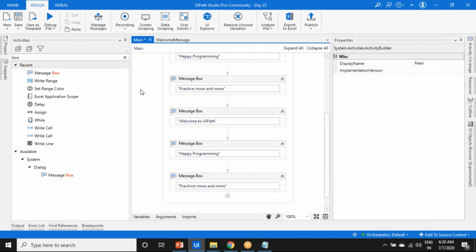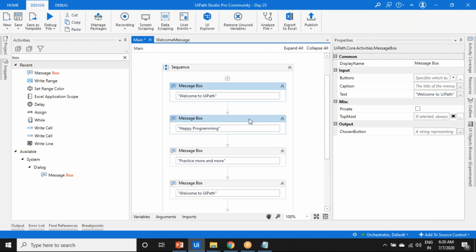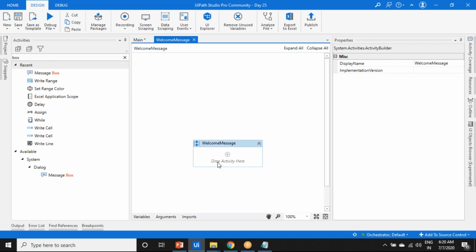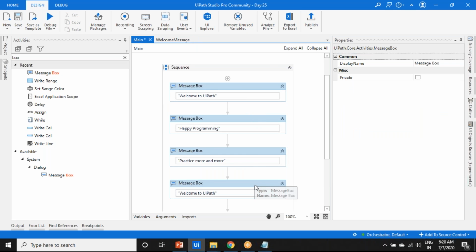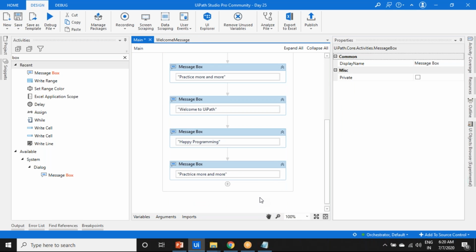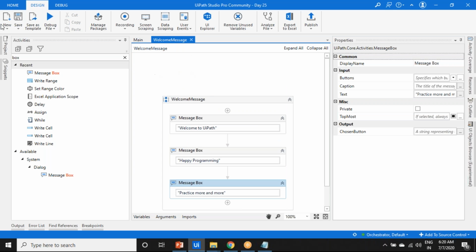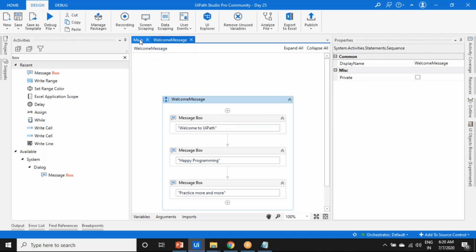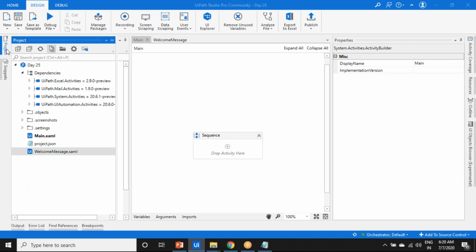So instead of that, what I can do is copy all these things into one workflow. I created a new workflow, welcome message, and copied everything into that one workflow. Now remove everything here. Okay, it is empty, but we have a reusable workflow. You can create any number of workflows here, sequence, flowchart, any number. So create a reusable workflow. Now it is very simple, just two ways.